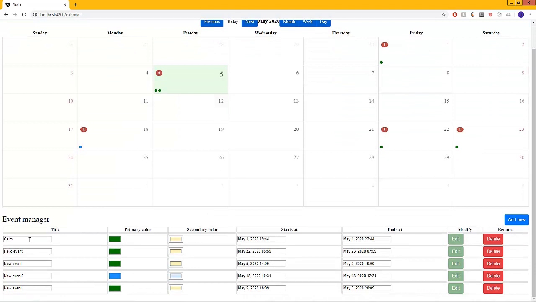You can edit an event by writing a new title, for example. So let's say this one, new event 3, it's going to update here. If you want to update it in the database, you click on edit right there, and it's the same thing if you want to edit the time it starts or the time it ends.